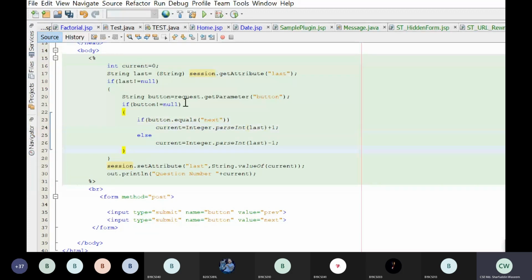So what happened now? The next time, if I press some button like previous, then this will not be null anymore, and it gets the parameter of which button has been clicked. So I will check if the parameter of the button is not null, then it will go inside and give us the value of that. The last value will be fetched from the current session. So the last value will be 0, so 0 will be fetched and displayed.